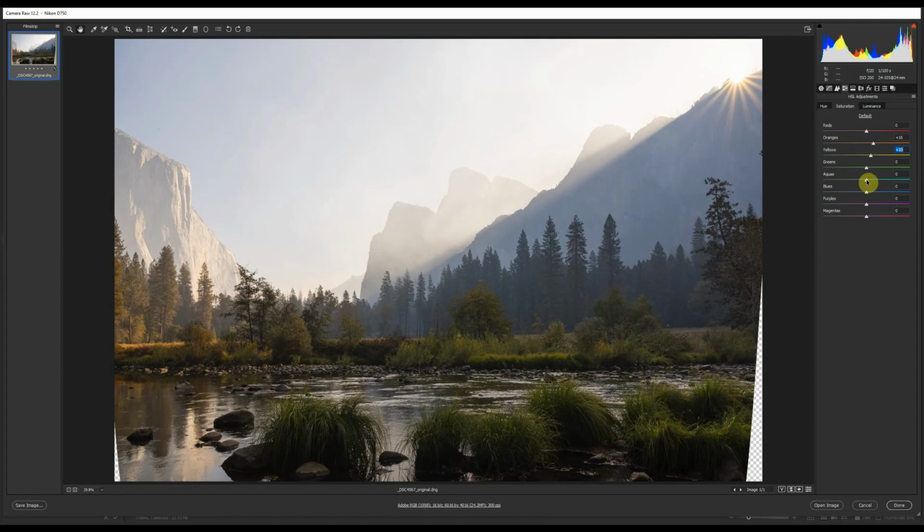With the aquas, that's these sort of in the sky colours, I'm going to tone them down a little bit. And a little bit with the blues too. They're just getting a bit strong, especially in these shadow areas here. You see before, and then after. Again, it's a bit subtle, but it's there.